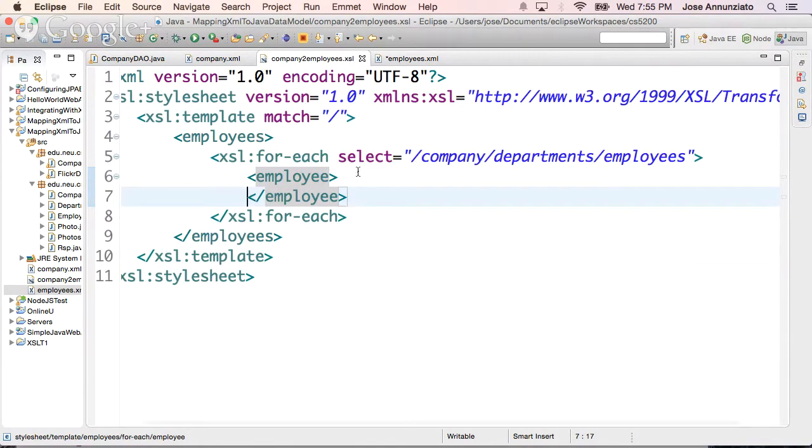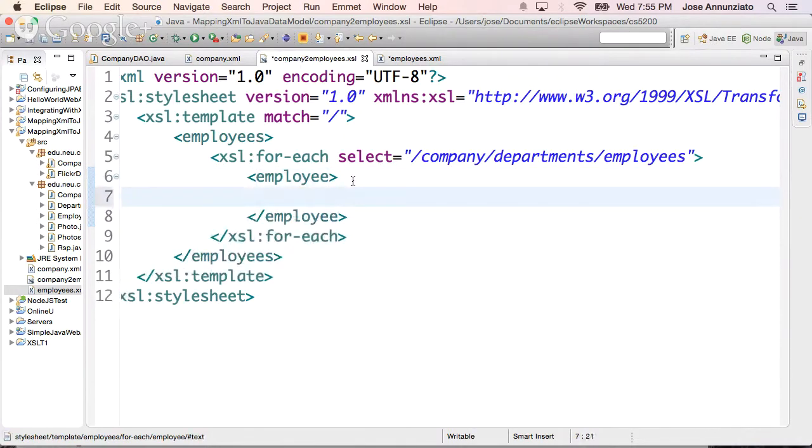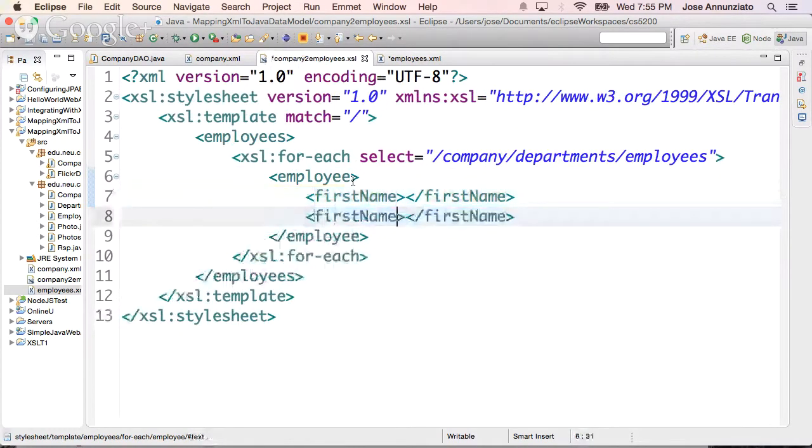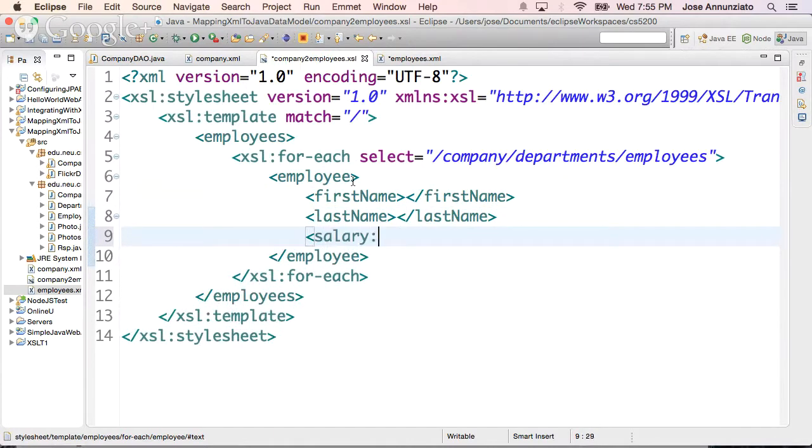So I'm going to put something in there. Inside of the employee, what do I want? I want to generate another tag called firstName, because my representation of an employee is the attribute firstName, lastName. Yours is first. My representation is firstName. It's all spelled out, it's camel cased. And lastName. And maybe salary.